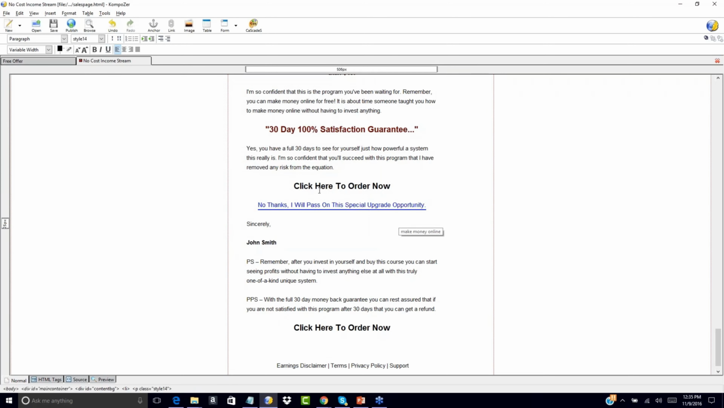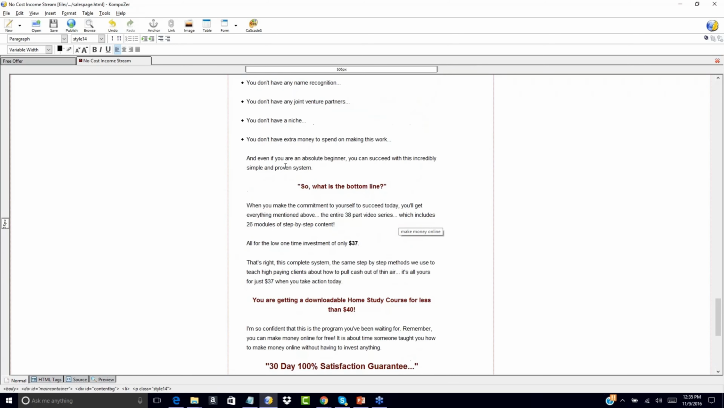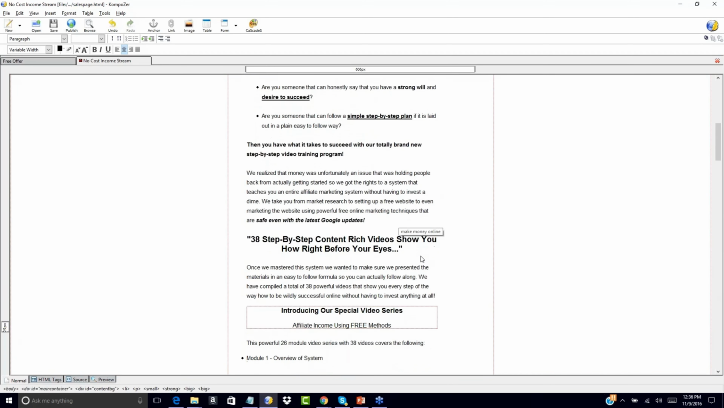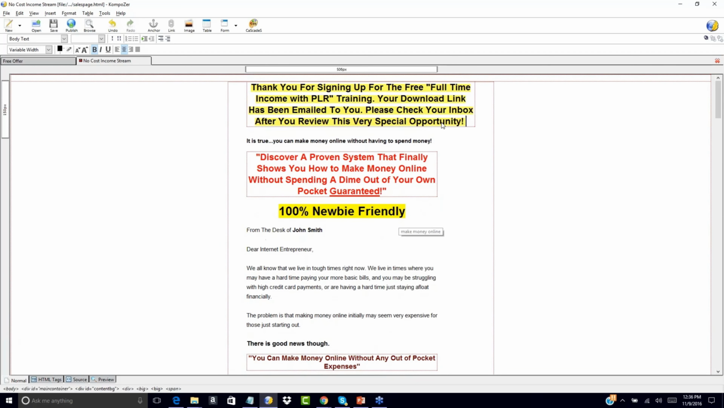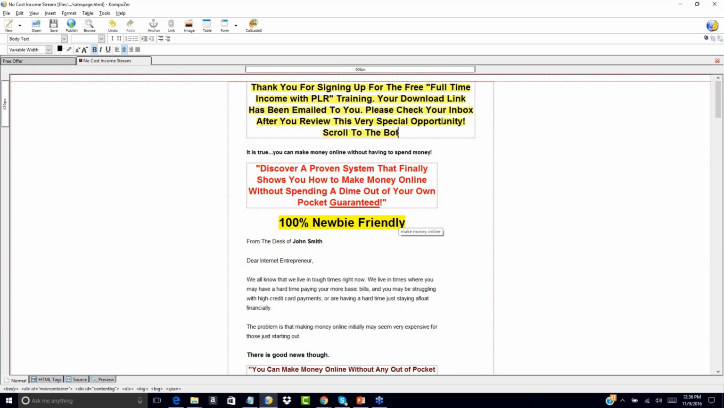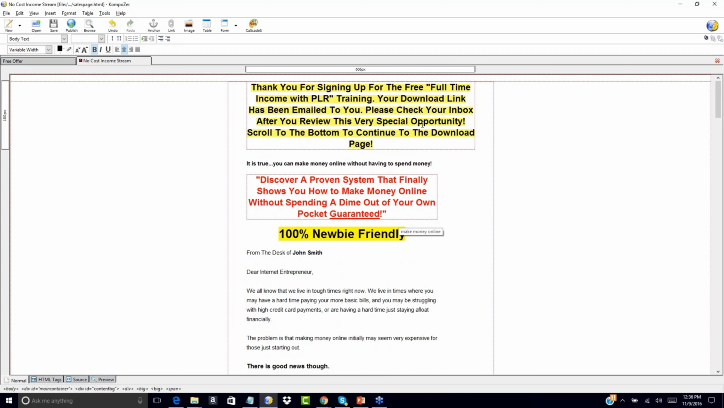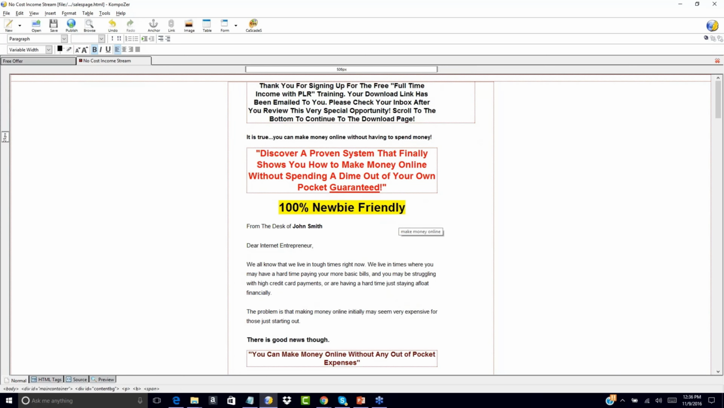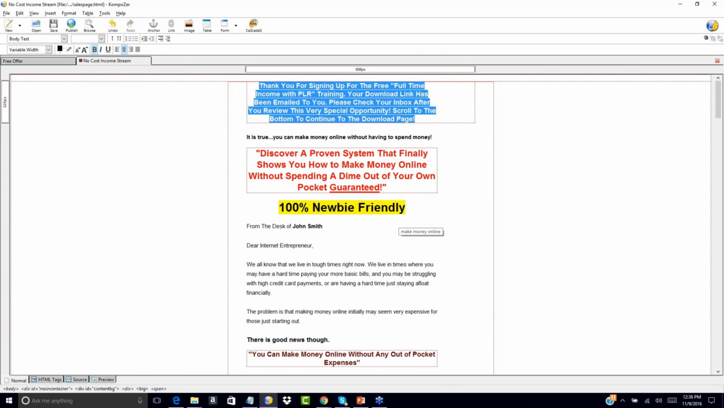So down here after your add to cart button on your upsell, this is how I continue people through my funnel. At the end of that, I include this information, very basic. No thanks, I will pass on the special upgrade opportunity. You could also add to this text up here something like this: scroll to the bottom to continue to the download page. And then I'm just going to format that so it fits a little better. There you go. Thank you for signing up.